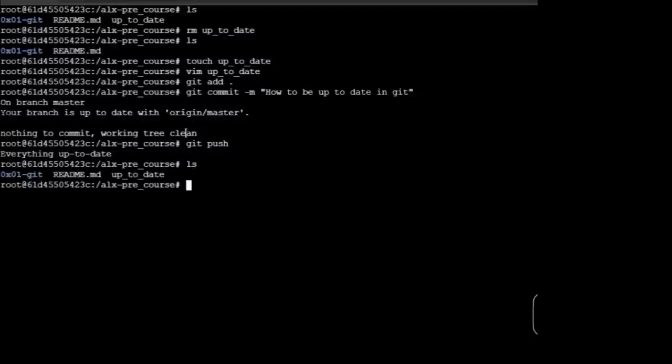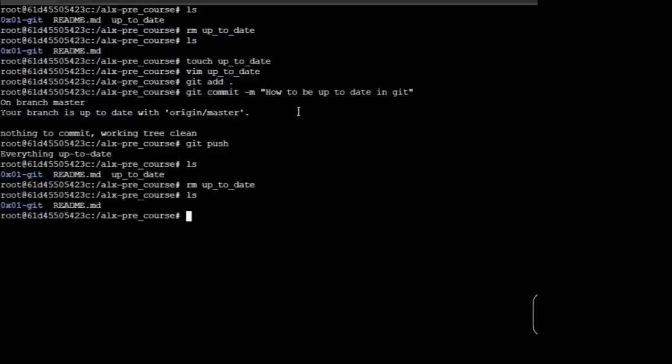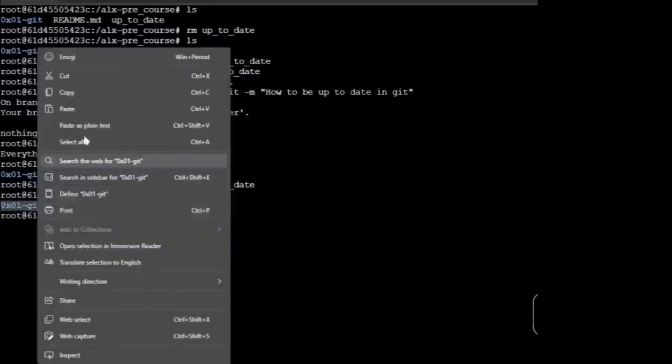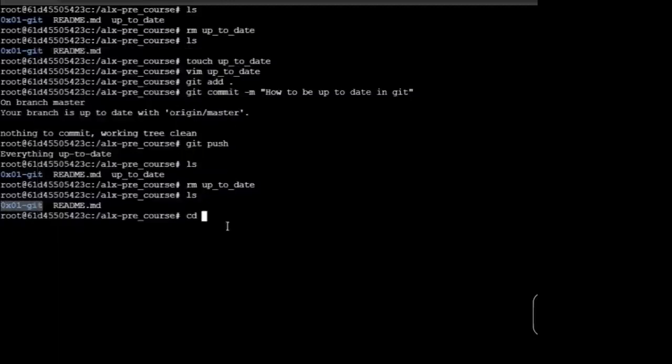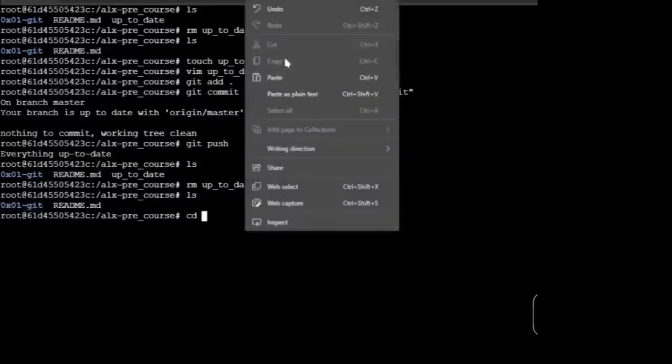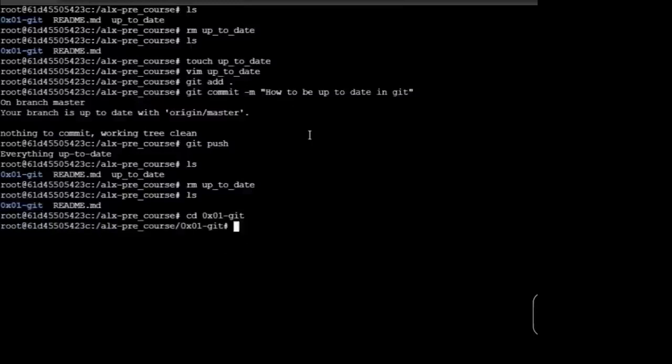So let's delete it from here. So ls first, then let us remove this up to date. Sorry, my mistake. Copy this, paste it, then if you hit ls, it's no more there. So you see d into ox01 git. We could have just moved it, but I don't want to do that. So then hit enter. So now I'm in ox01 git.